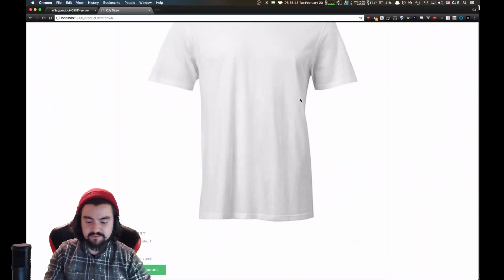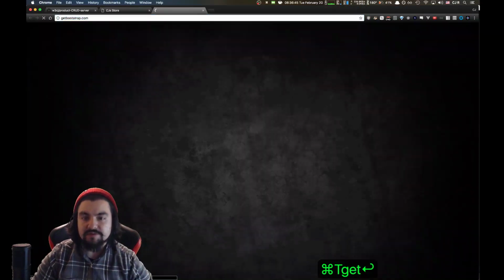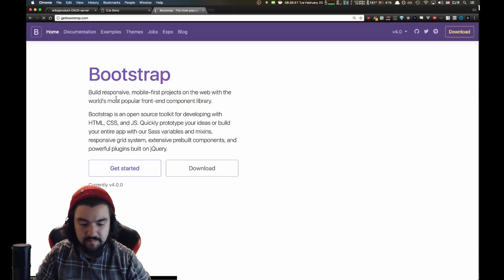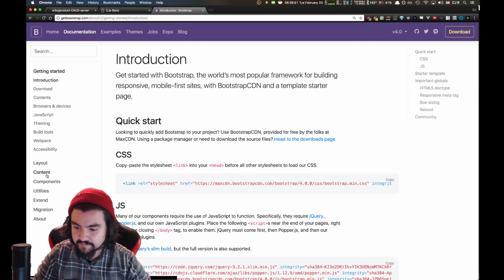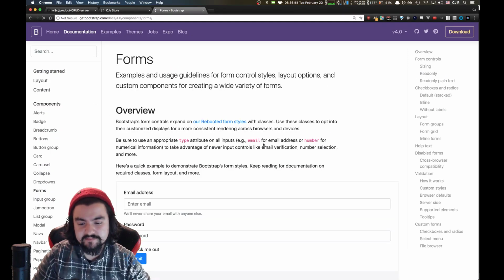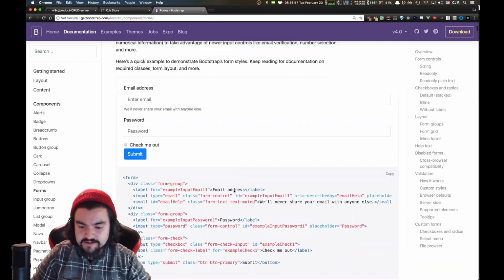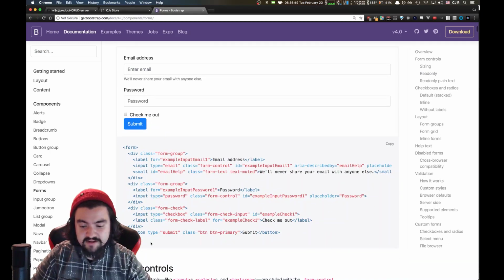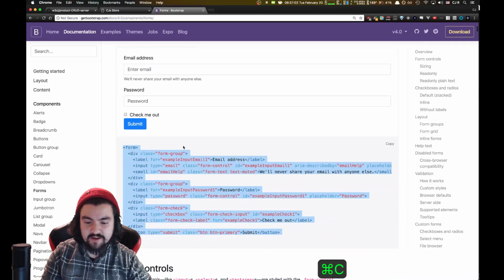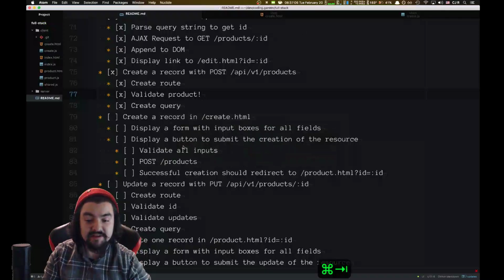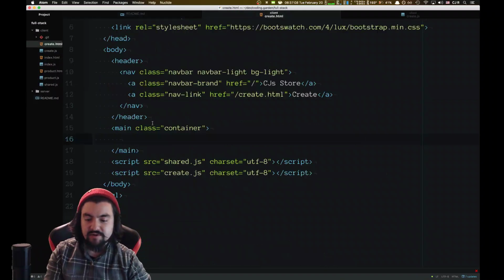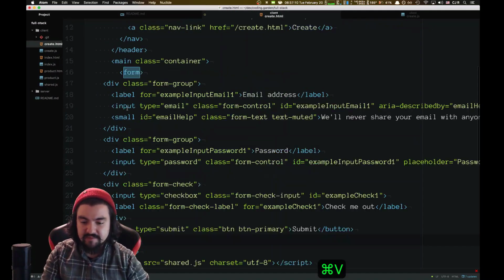Let's go to the Bootstrap docs to look at how to make forms. Documentation, components, forms. Cool. So we're going to have a little form. It's going to look a lot like this. So I'm just going to go ahead and just copy this form. We'll update it to have the things that we need. So right in our create.html, inside the main, I'm going to throw this form.